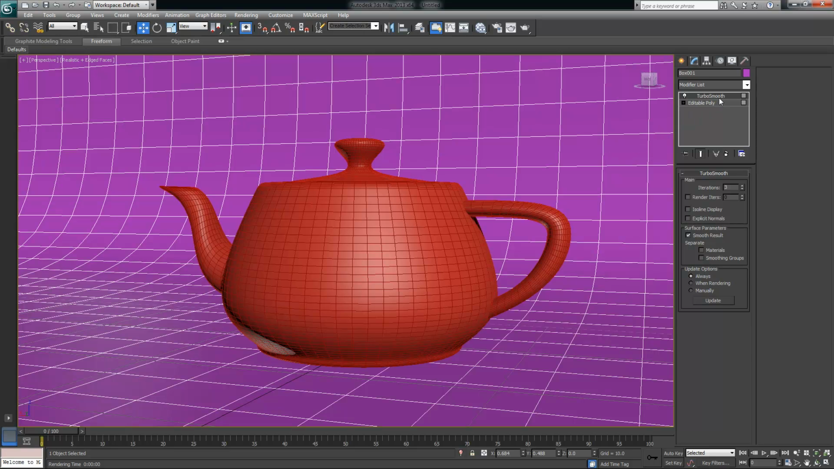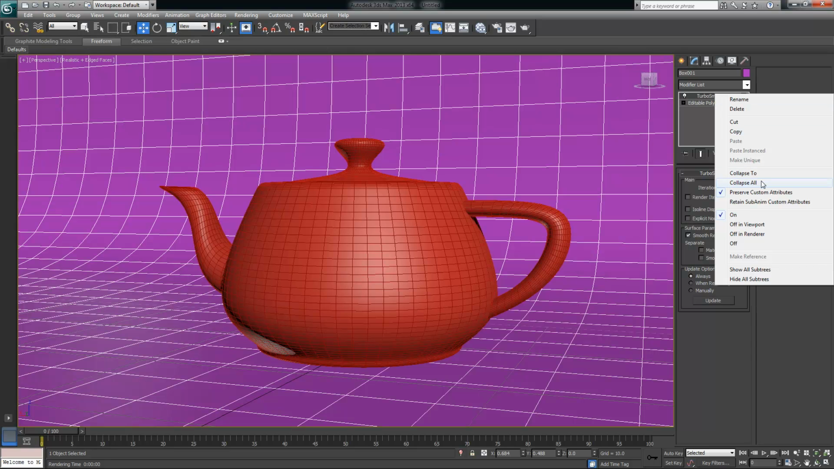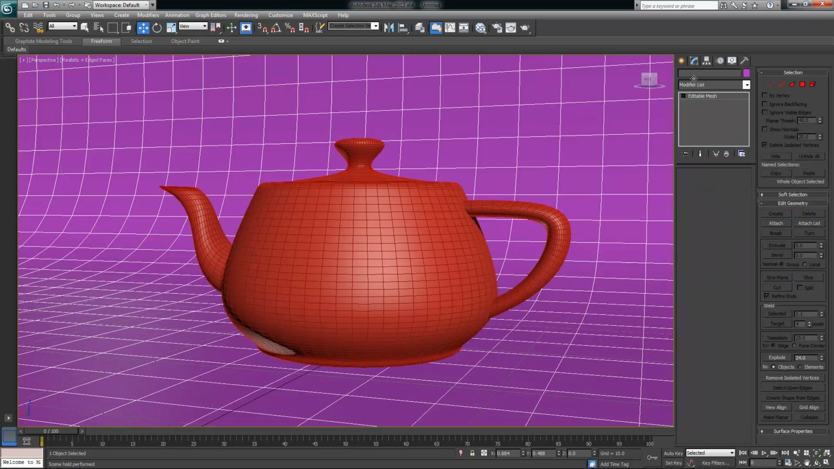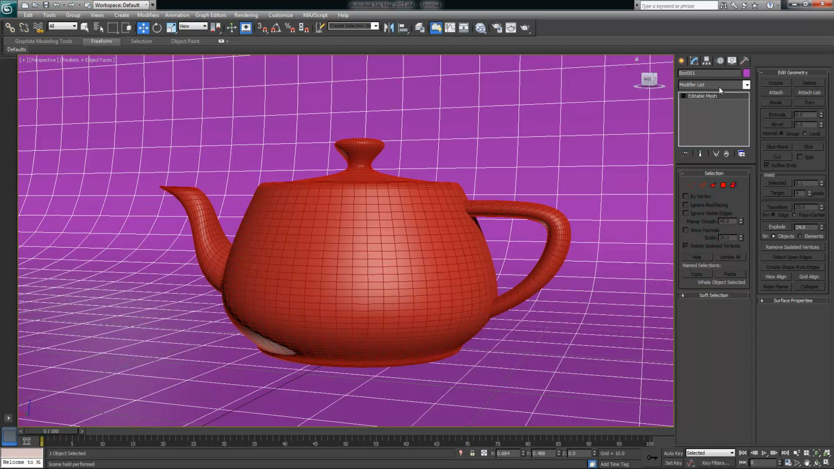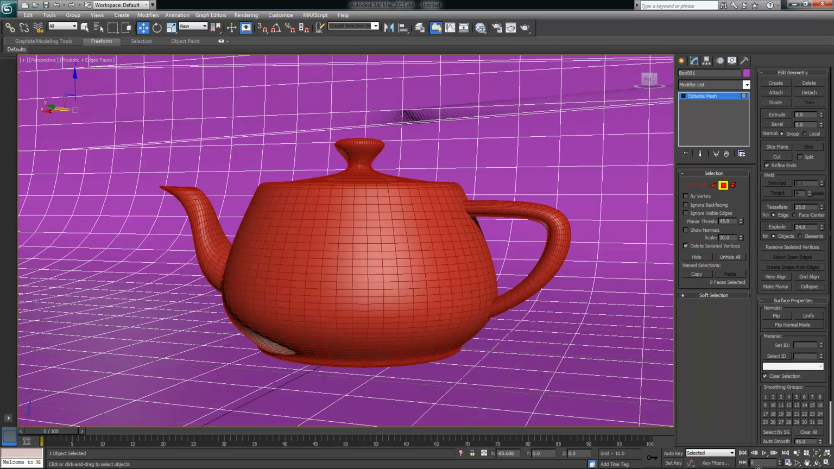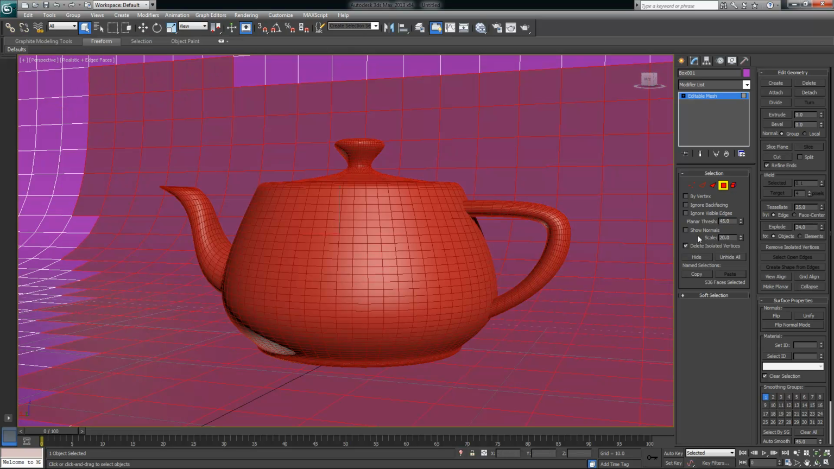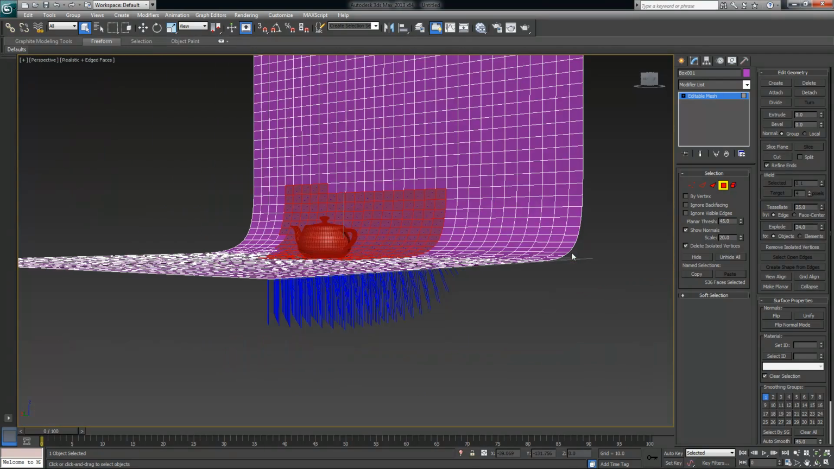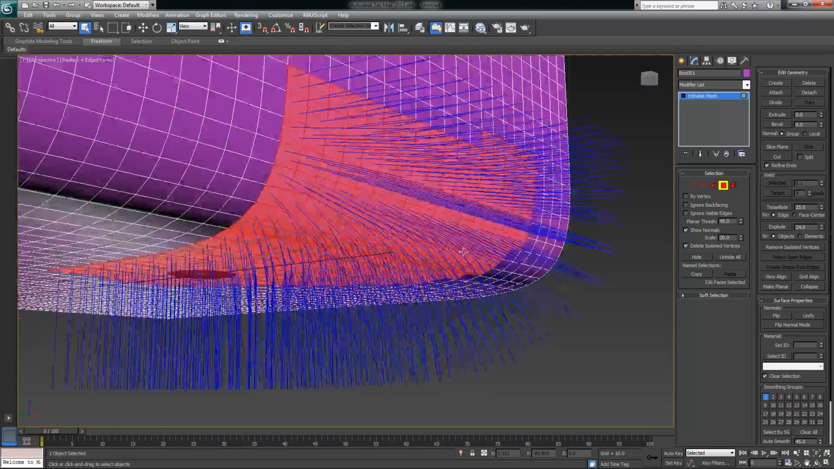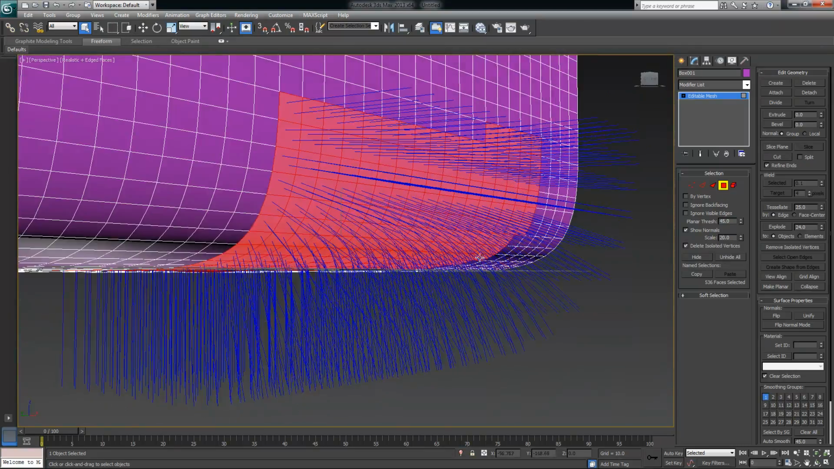So I can demonstrate that by, first, collapsing the stack, or baking all my modifiers down to an editable mesh here. And when my object's an editable mesh, it allows me to show the surface normals by selecting polygon faces, and if I click on show normals, we can see here that if I zoom out on these polygons that are selected, we're going to see these blue lines on the other side, and those blue lines are what is called a surface normal.